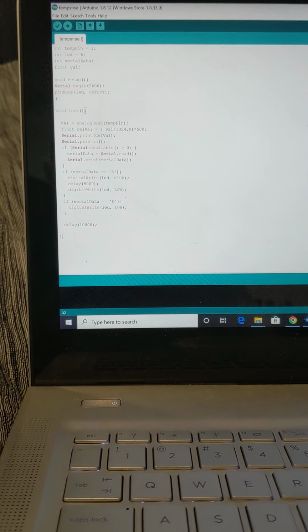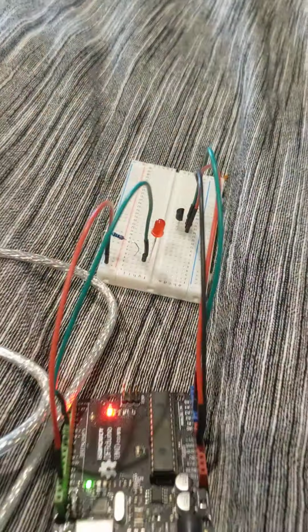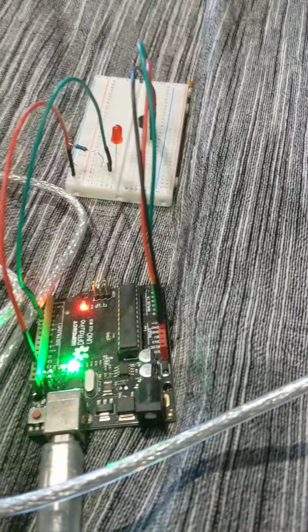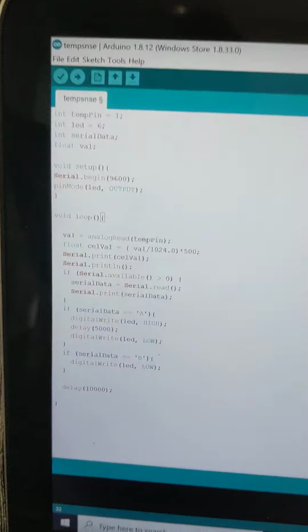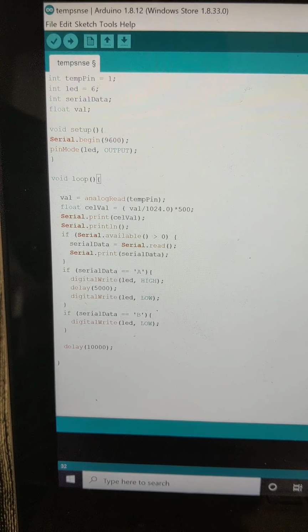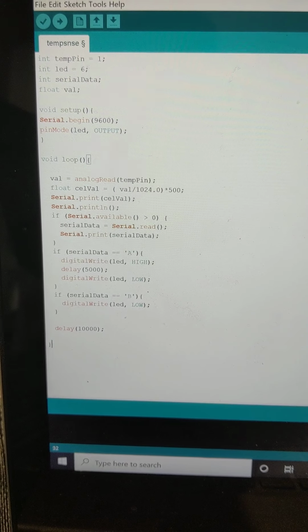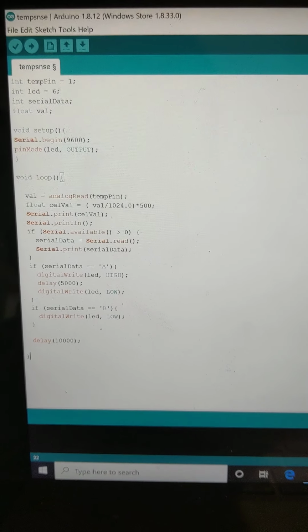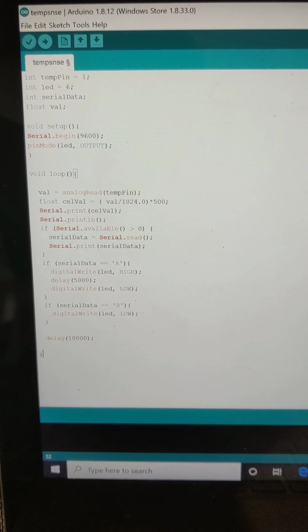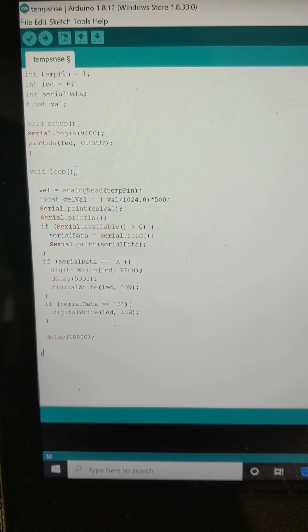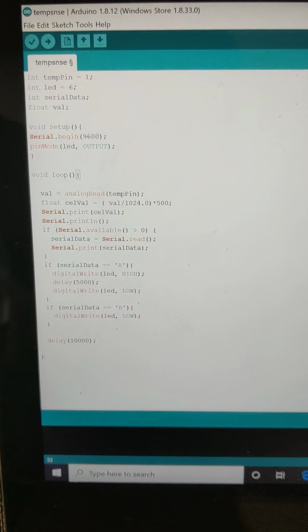This video is to demonstrate how my room temperature sensor works using the Arduino Uno. First I have my code from my Arduino IDE. As you can see, it reads in the Celsius value from my room temperature sensor and prints it to the serial. It also reads data from the serial, which is written from Python Flask.